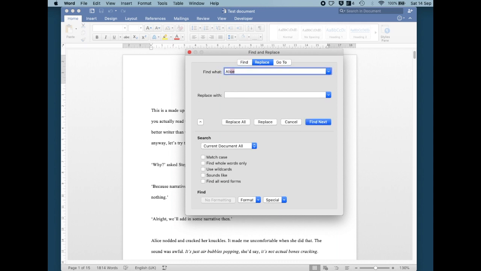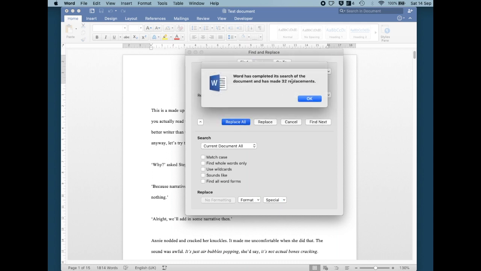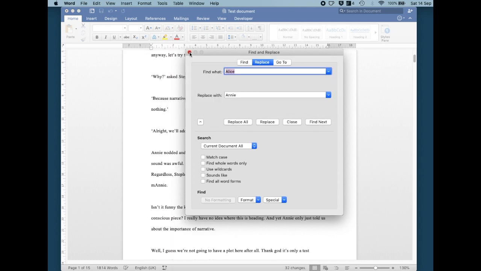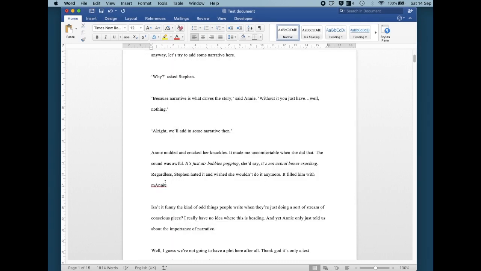And in the Find What box, I'm going to put Alice and I'm going to replace it with Annie. So remember last time we talked about these checkboxes, and I want to show you why these ones are important. If I simply click Replace All here, you can see that it's changed the word Alice to Annie 32 times. And now if I go to my document, you can see here that I did have the word malice and it has changed it to Manny. So that is why you want to tick those boxes that are match whole words only or match case.